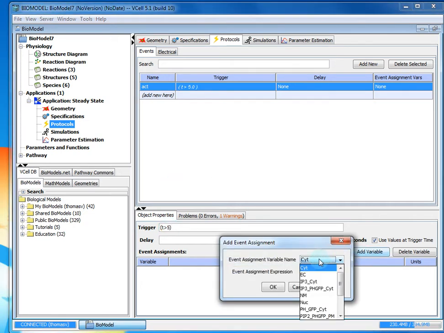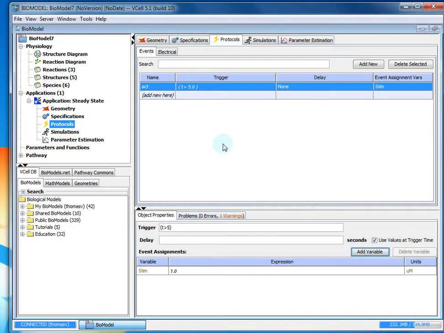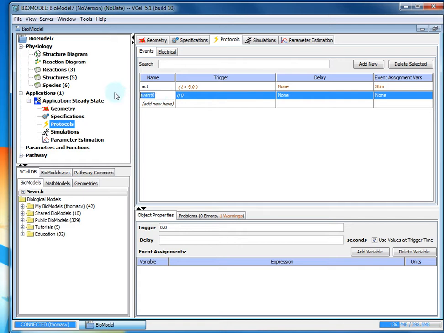And now we have to select the variable we want to use, and we want to apply it to stim, and we want to change its value to 1 at this time. And now we need to add a new event to conclude this, because if we just leave it as this, it will keep upping the concentration of IP3 forever. And so we'll change this name to inact for inactivation.